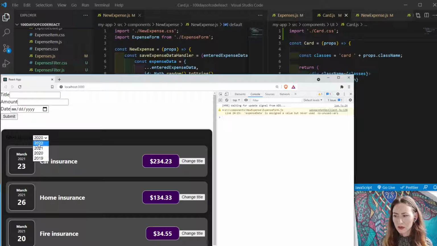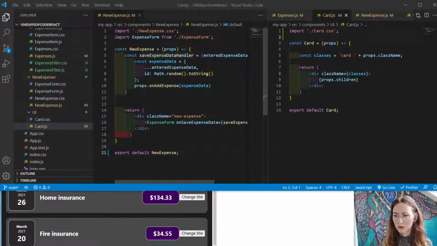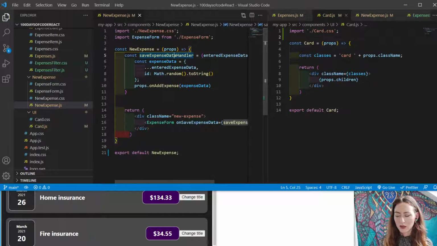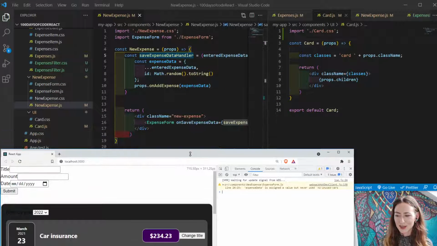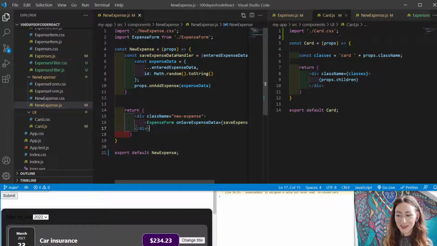Expense data is assigned. Okay, so I'm going to just keep on going in the interest of progress.